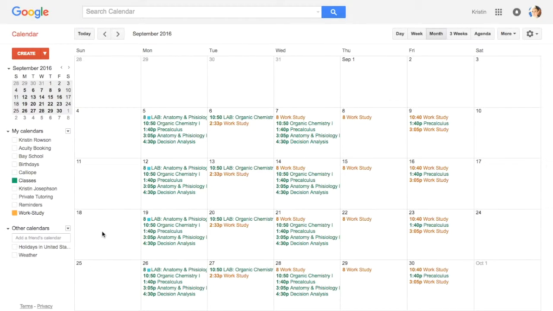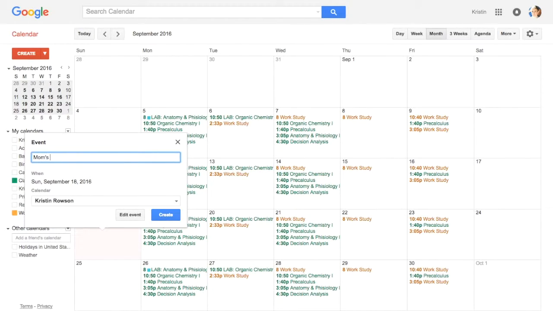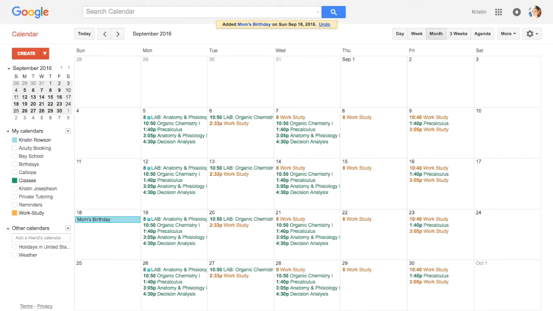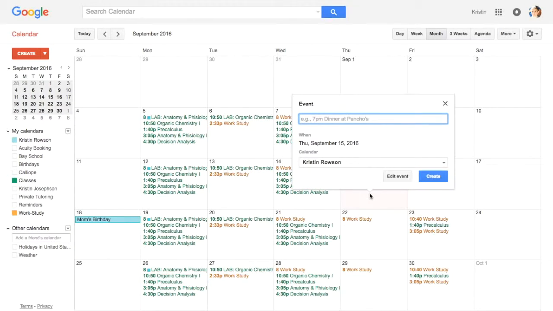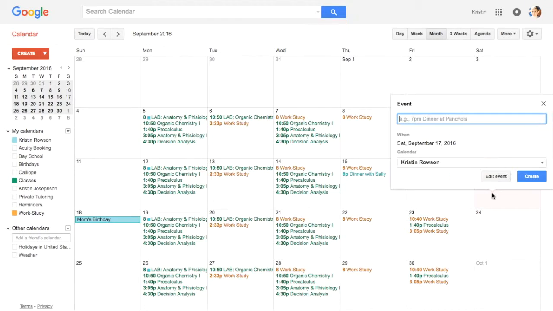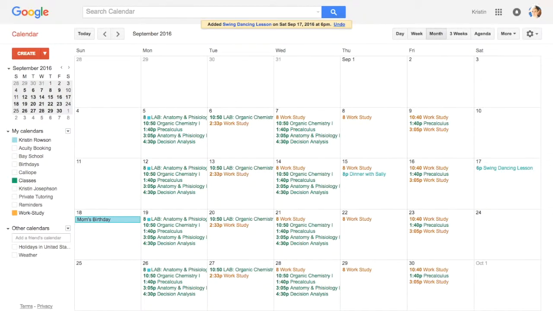To add any other events, you can make another calendar or just use the default calendar. For me, the default calendar is my name, Kristen Rosen. So let's say Mom's birthday is on that Sunday. Add that. I didn't put a time, so you'll see it shows up as a bar. And then I'm adding 8 p.m. dinner with Sally, which shows up as an event with a time, so it's not a whole bar like Mom's birthday. And then I'll add in some swing dancing lessons on Saturday. You can add as many calendars as you like.